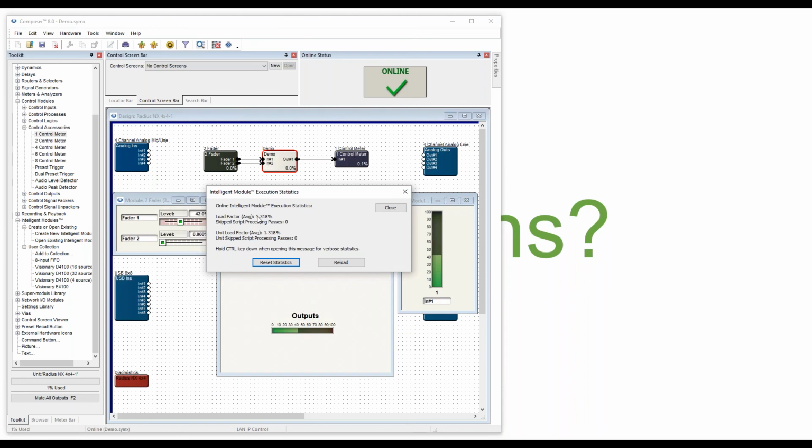But if you happen to create a super massive intelligent module that crosses 100% or gets close to 100%, what you're going to see is that the script will skip processing passes. And that's what the second line is. And this line will count the number of processing passes that have been skipped.